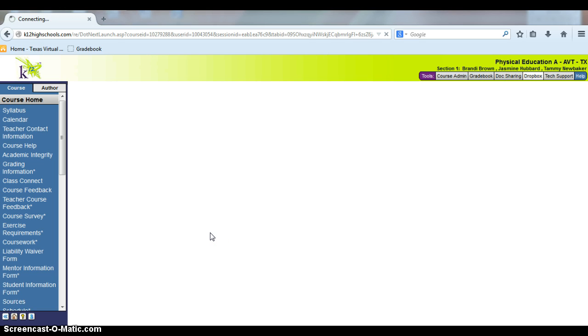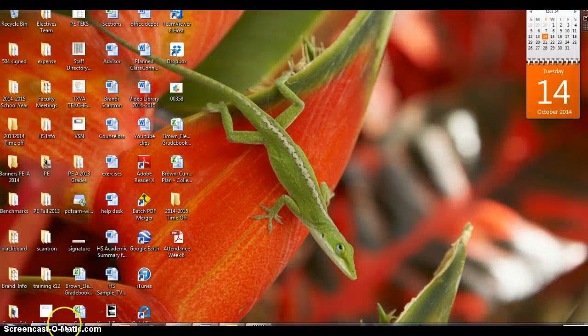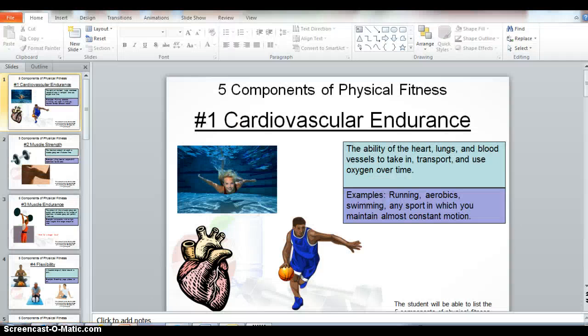And let me show you my Dropboxes. I know yours look different on the other side, but you're going to turn it into the Components Assignment Dropbox. That's where you're turning that in. Now, that's the only assignment you're turning in this week, the components assignment. You're going to save your PE logs, and then you're also going to do your attendance quiz, and I'll go over that in just a little bit. Okay, so let me just show you.